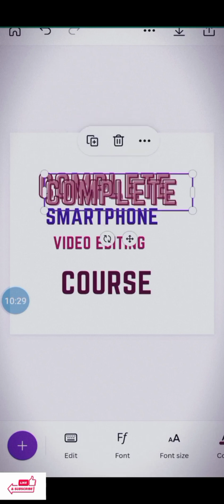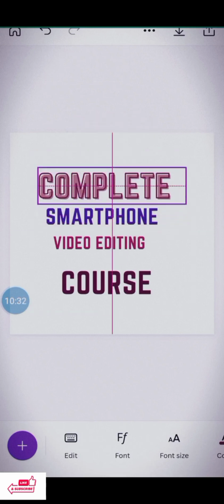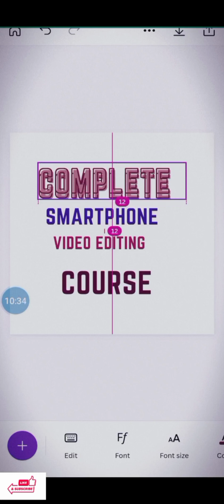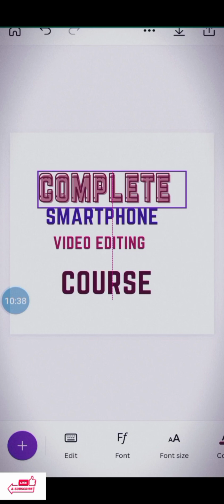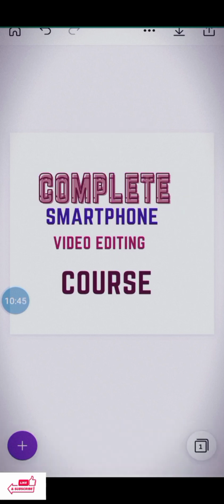Let me duplicate this now. Yes, the first one was not the same size as the last one, so I have to duplicate this way. Okay, so you can see what I'm doing. I'm creating a kind of shadow for the write-up. Okay, something like this. Very good.